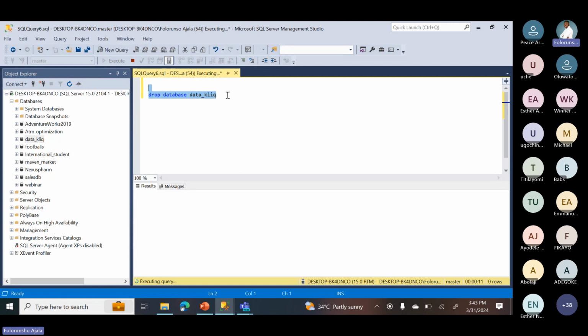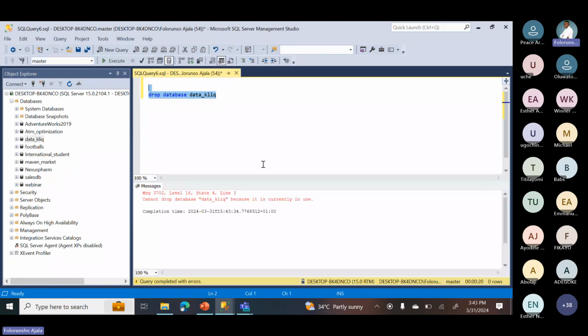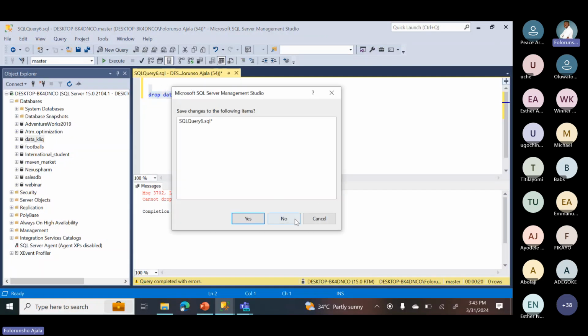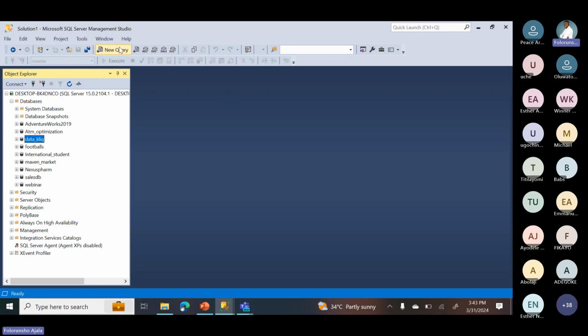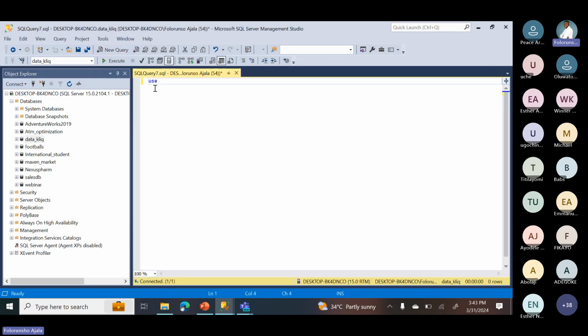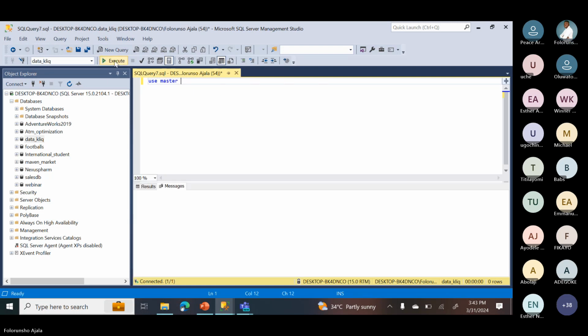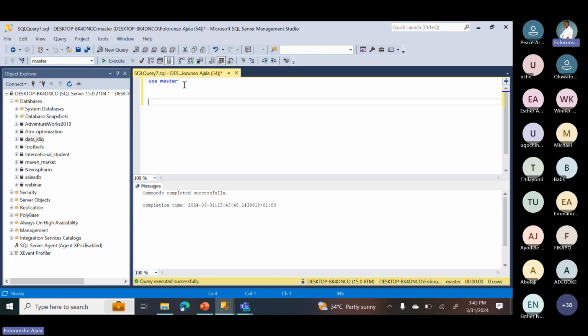Or maybe I should just specify another database, because we have been using the database since. That's why. Okay, so it's fine. I will just call another database to use. I'll just say use master. I think that would be better. So I will just say drop database Datakliq. I think it should work now.